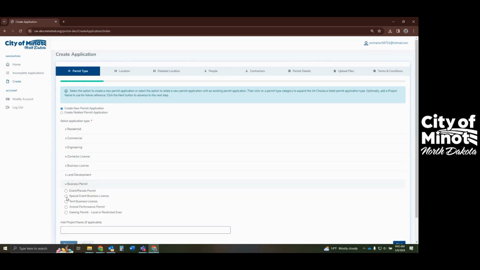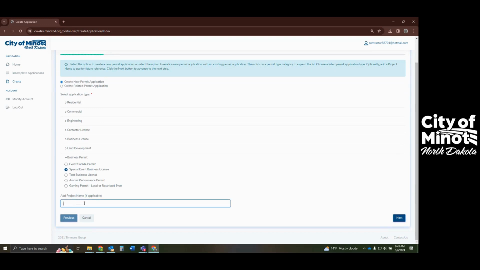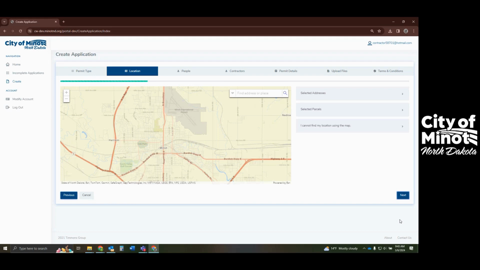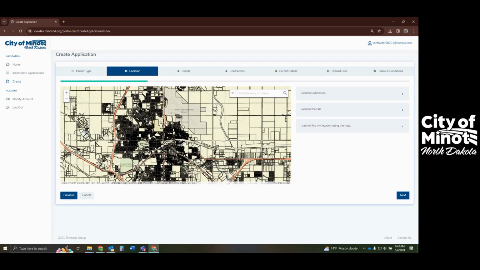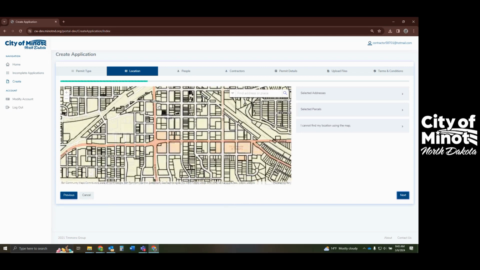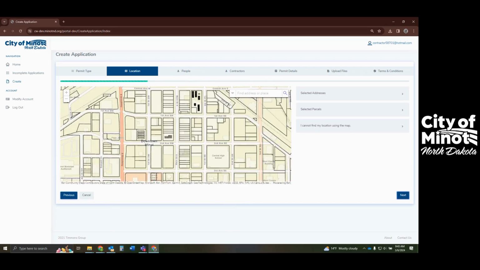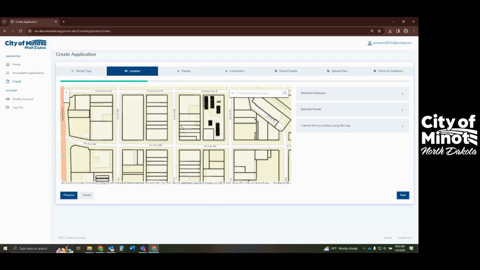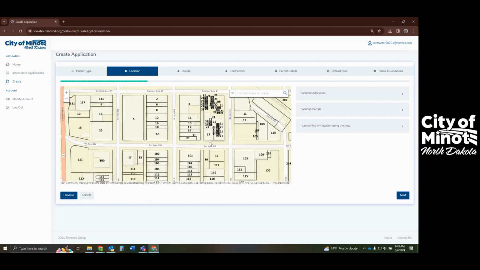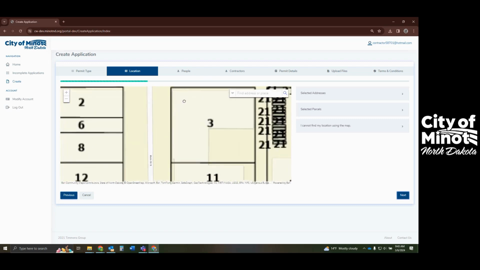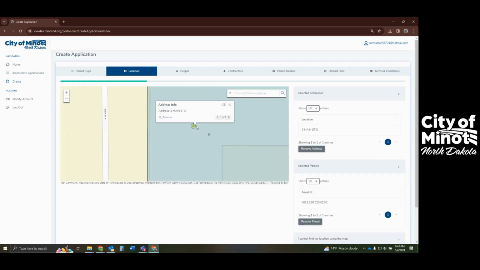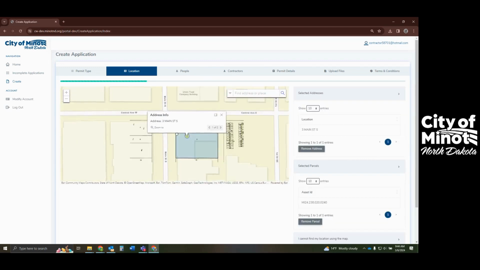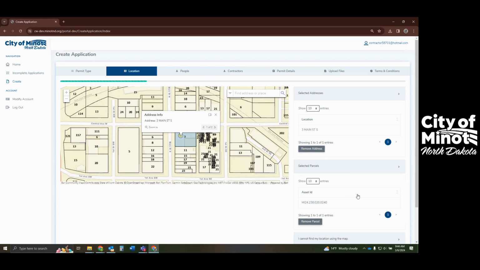Again, I'm doing my special event. I'm going to call this one Main Street Fair. Now, in this case, my event is going to be happening on Main Street out in the roadway, Main Street from Central to First, but I still do need to select an address for the system to have an address. So I'm just going to zoom in and grab this corner building just so that it can put a pin on the map.